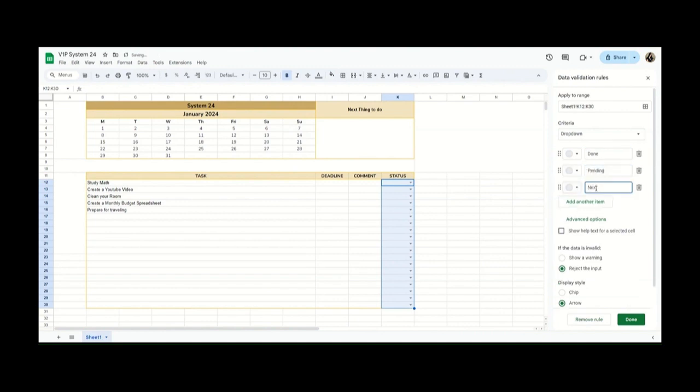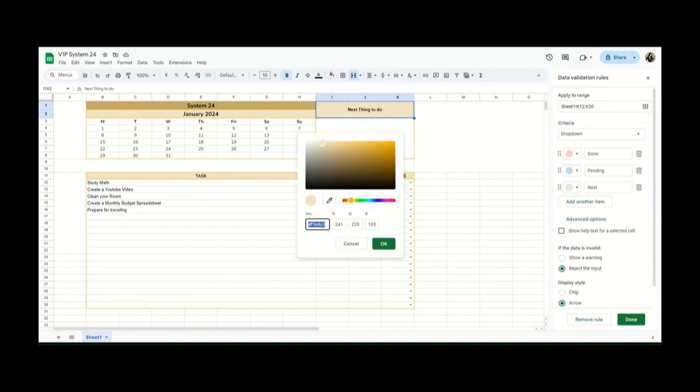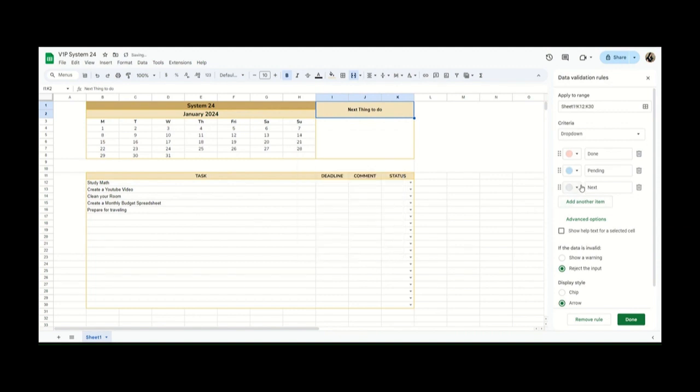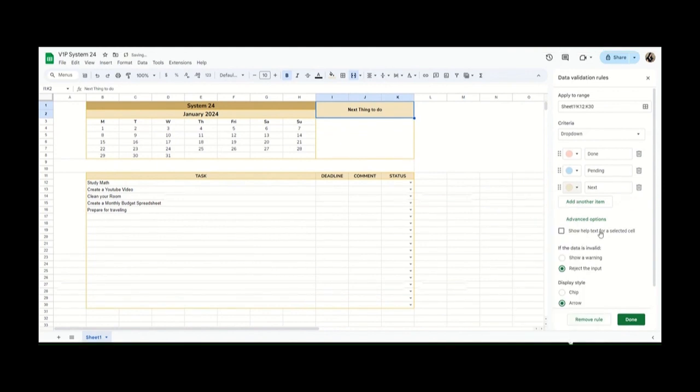Since it's done, it means stop. Since this is pending, it means blue. And since this is next, it should be the same color as this one. So I'm just going to have to copy the hex code of this one. I can't copy it like this, so I'm just going to click the plus sign, copy this, hit OK, go back to it, click customize, and change this to the hex code you copied, and then hit OK. Now you're going to see later on what's the purpose of that, and I'm going to hit done.